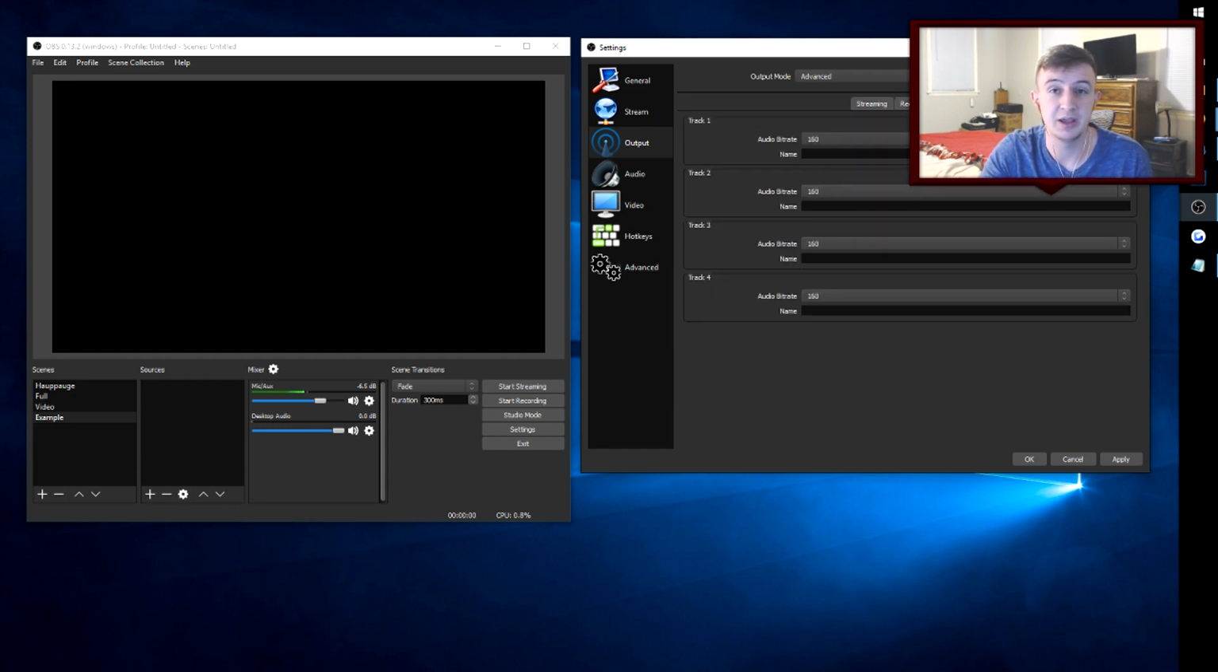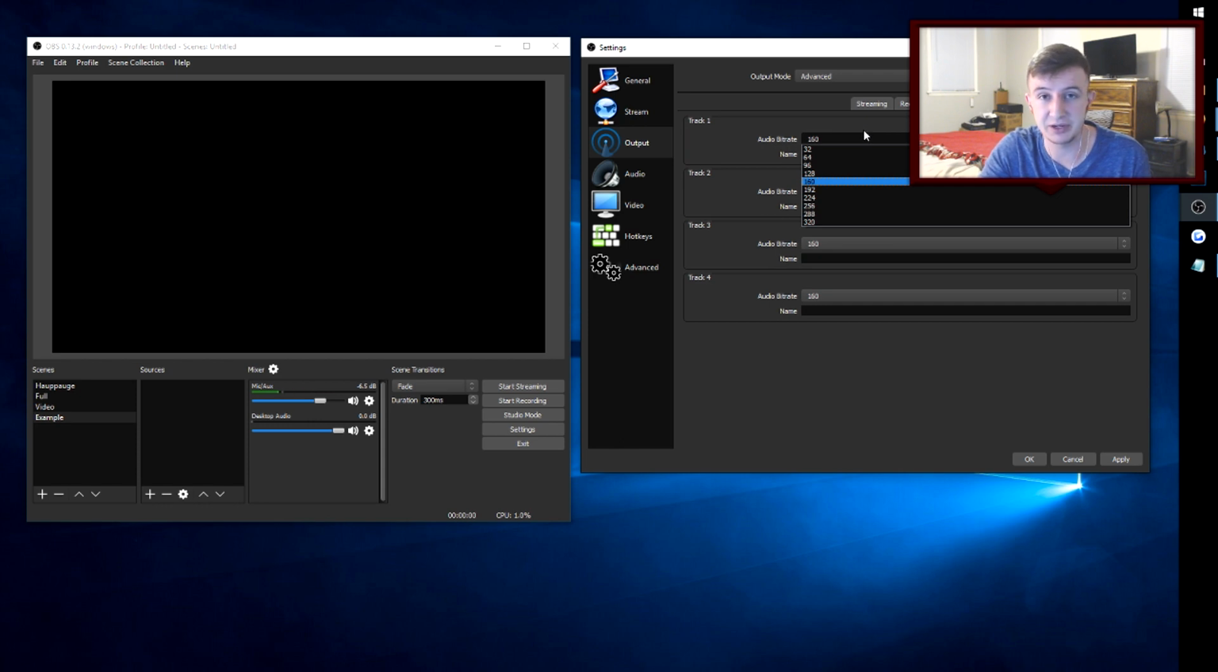The audio tab, Twitch only allows up to 160 for the audio bitrate. You do not want to go higher than that. It will just be useless. It won't do anything else. 128 bitrate is normal. It's about a stereo. But I just like to have a little bit nicer quality, so I always elect for the 160. It's not that big of a difference.